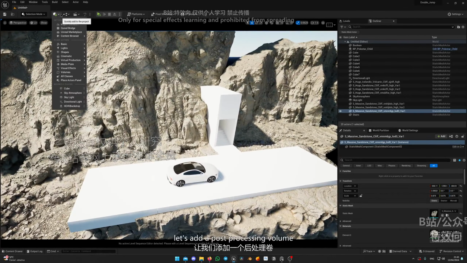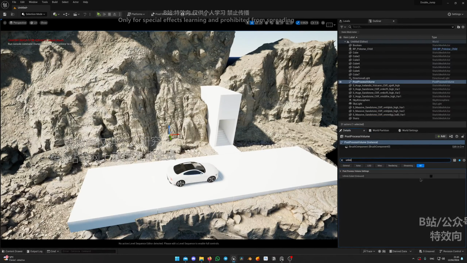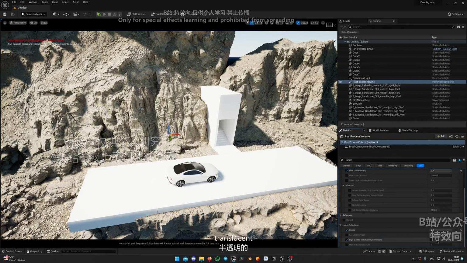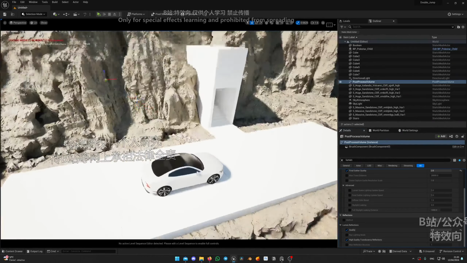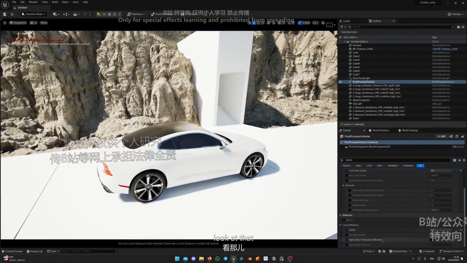Let's add a post-processing volume. Visual effect post-process volume, make it unbound, infinite extent, and let's go with the Lumen. Lumen quality all to maximum, final gather, everything. Quality of the reflections on the maximum. High translucent, high quality. See how that makes a difference. Like, look at that. High quality translucency reflections.